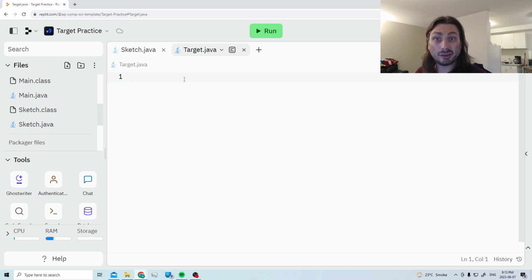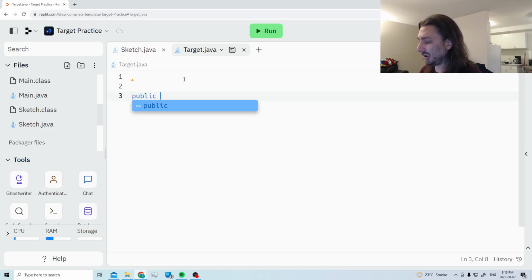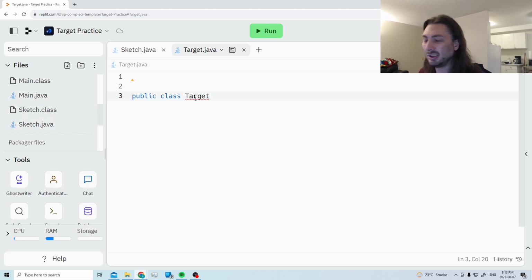This is going to make use of a couple of libraries. But before we do that, let's first make the class. So this is going to be a public class called target. It has to be called target. Remember that the name of the file and the name of the class have to match.